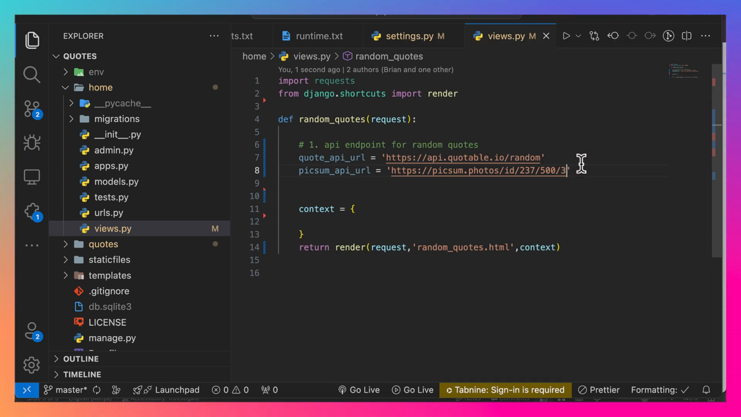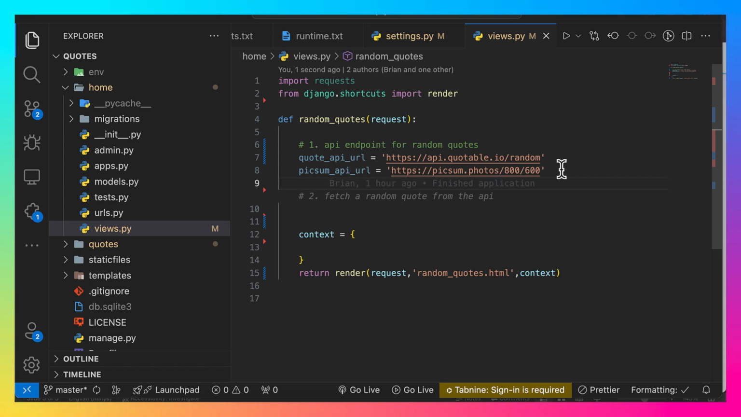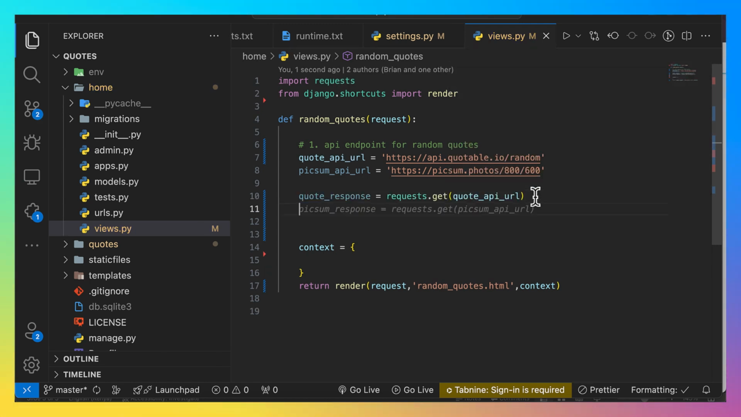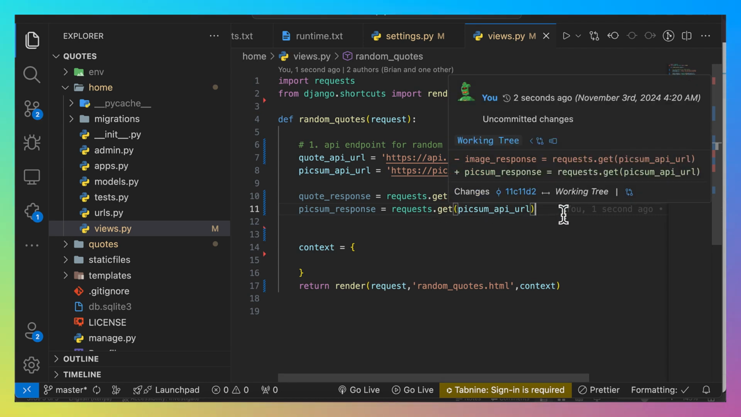We need to modify the height and the width. Then now let's make a request to this one, so I'm going to call it quote API URL. I'm going to call it quote response, which will be request to the API URL. Then the next one is the Picsum response. This is going to be request.get Picsum API URL.